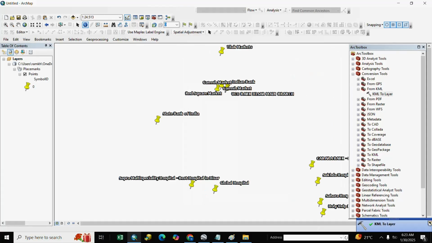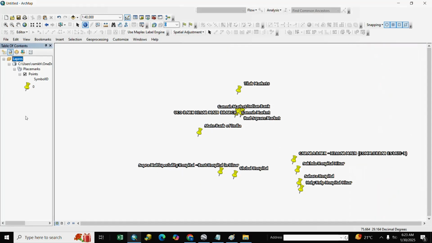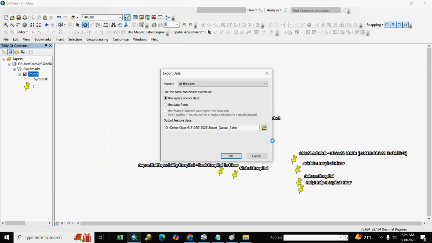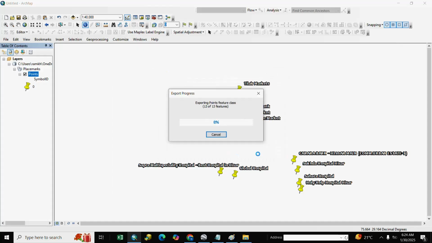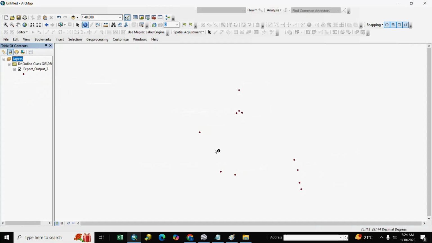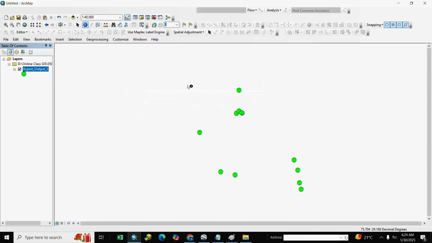Here is our point, landmark point, and we export it. Right click and export it. Yes, remove old. Here is our landmark. We check projection, it is WGS 84. We convert it to UTM zone.